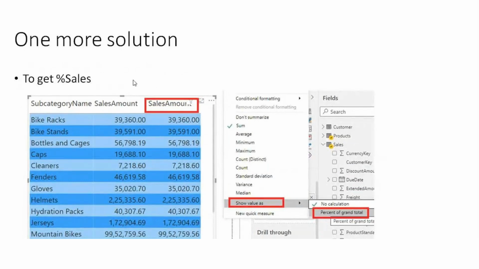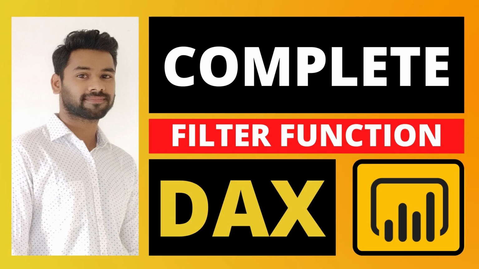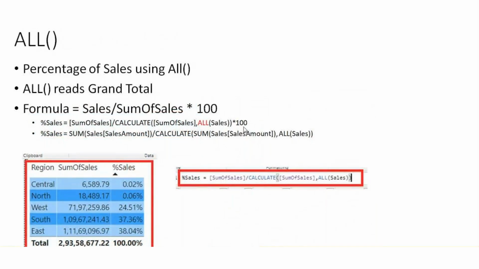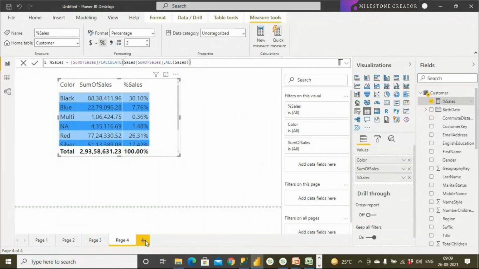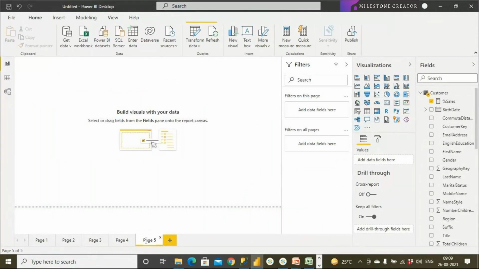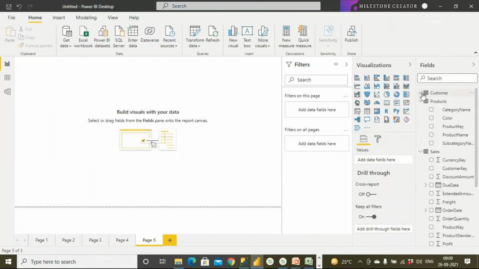So instead of doing it like this, for example, if you don't understand this formula clearly, Microsoft is giving you one more option. Clear? The one more option is percentage of grand total. That it can also give you. So how to do that? Go to here. Now you wanted to know product wise. So you don't know how to write that query.